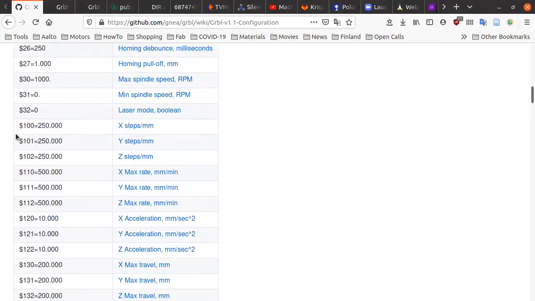In here, the most important parts are the steps per millimeter. Most of us, all groups, are working with a rotary axis. And so you might ask how to translate millimeters to degrees for rotation.